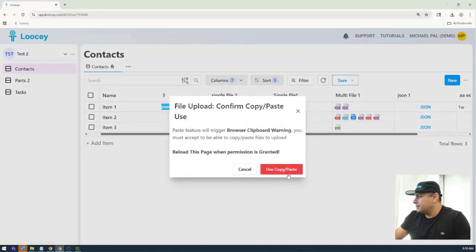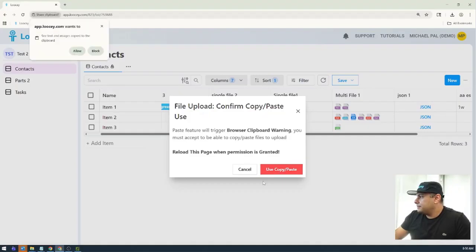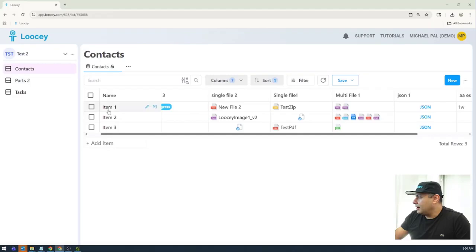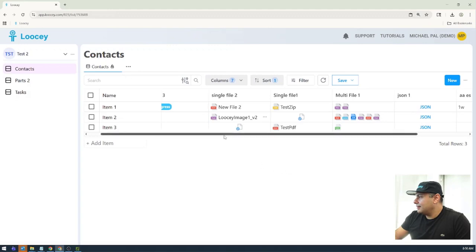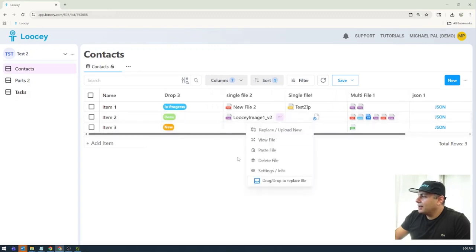Use copy paste. Okay. See, there's a security thing that pops up. I'm gonna say allow. Maybe it did not work. Let's try again. I guess I have to work on it some more. I started working on paste, and then I realized there's too many steps, too many issues with it because of the security that's built into the browser. So I might get rid of it for some time.